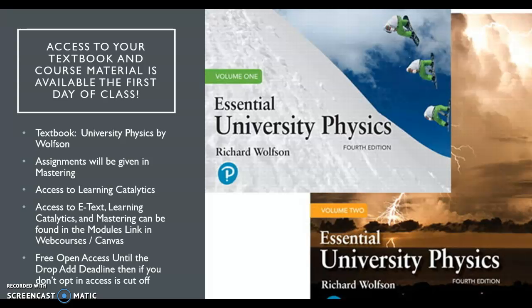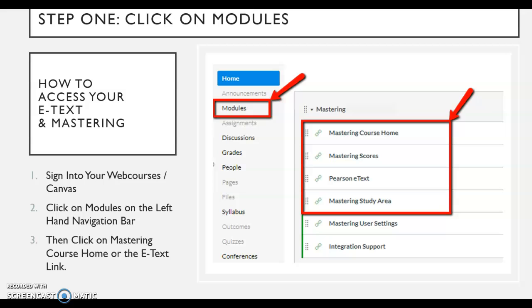The book that will be used for this course is Essential University Physics by Wolfson, and assignments will be given in Mastering, and you're going to also have access to Learning Catalytics. You have free open access during the drop/add period, but in order to keep this access, you have to opt in. So let me show you how you can do that.